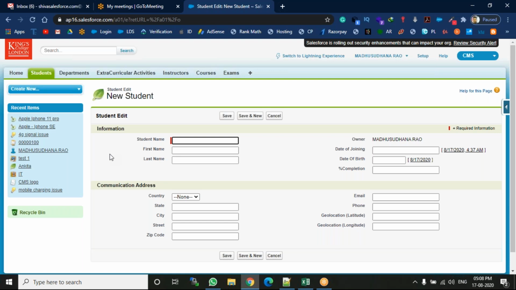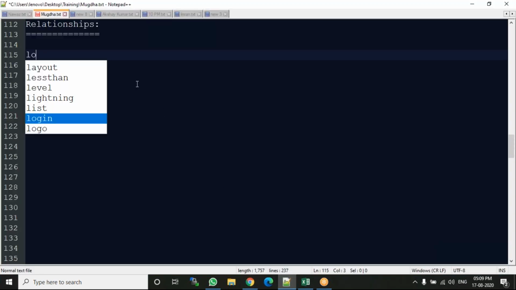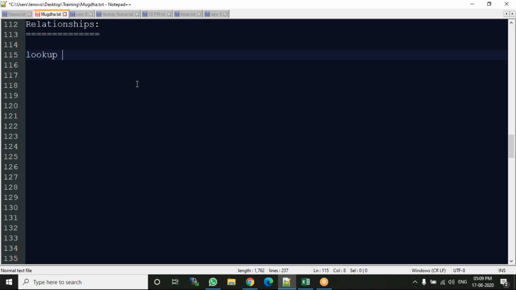So whenever we relate one object to another object, in one object we get one lookup field. These data types also come under the field section. For example, this is a text field, this is a picklist field, this is an email field, this is a date field. Like that we have different names. The same way, whenever you create this relationship, you will get one lookup field. What type of field? A lookup field. You got my point, right? So done.